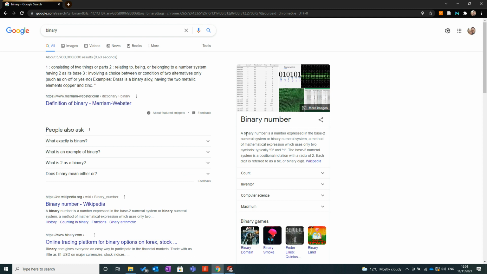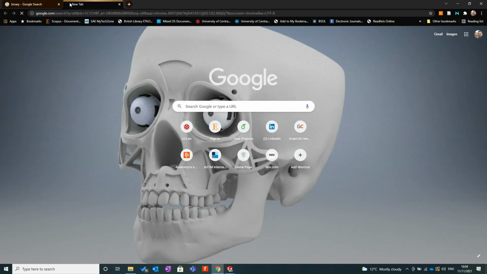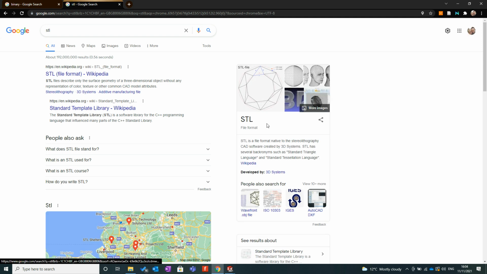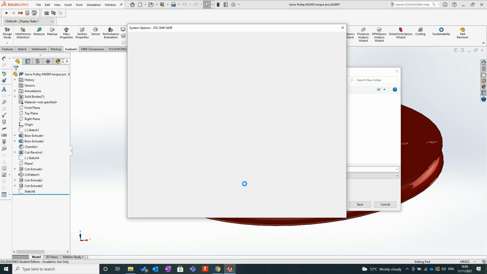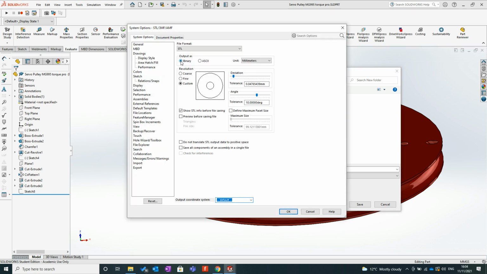Well, how does Wikipedia have it? A binary number is an expression of base 2 in numerical base. Right, yeah, exactly. So as we know, it's ones and zeros, and it's how it's all held together. And your STL file format is a series that holds them together in quadrants. Now, we do have two different types. We have binary, and however, we also have ASCII.